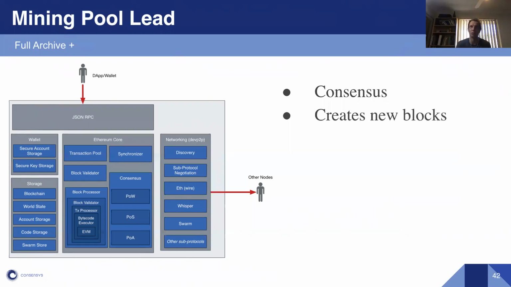The main job though of this mining pool lead is to implement the consensus, and so you can see that's fully filled in for the first time. As a part of that, it's going to be taking transactions from the transaction pool, pushing them through the block processor, creating a potential block from that, a candidate block, then putting that candidate block through the consensus mechanism. And once it's said, okay, yep, we've got a solution to the proof of work for this candidate block, it's going to then publish that out through the ETH protocol and push that block out to the network.